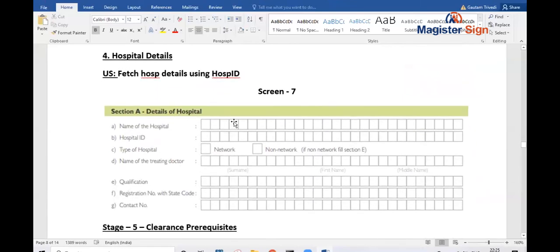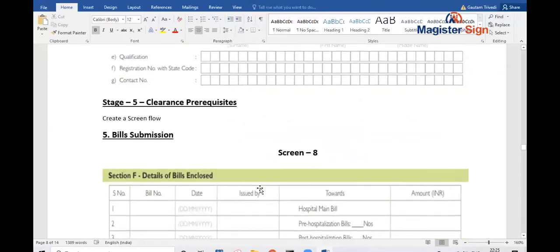Then details of hospital. What is the name of the hospital? What is the type of hospital? Name of the treating doctor, qualification, and all that. Because they'll do a validation in the back end, and you need to fill all those details. And how do you get all those details?